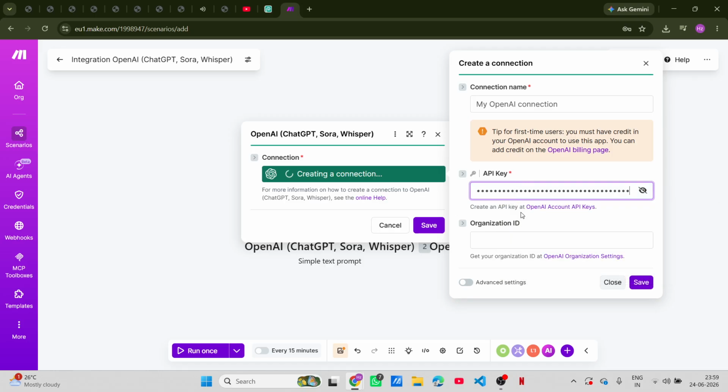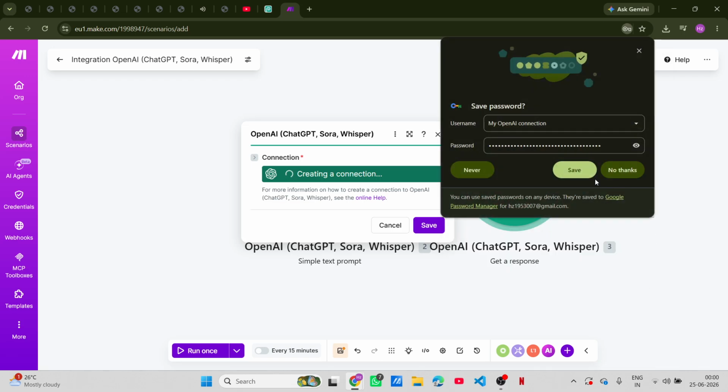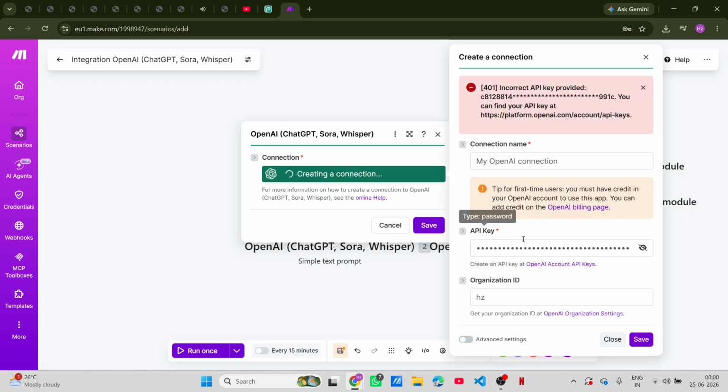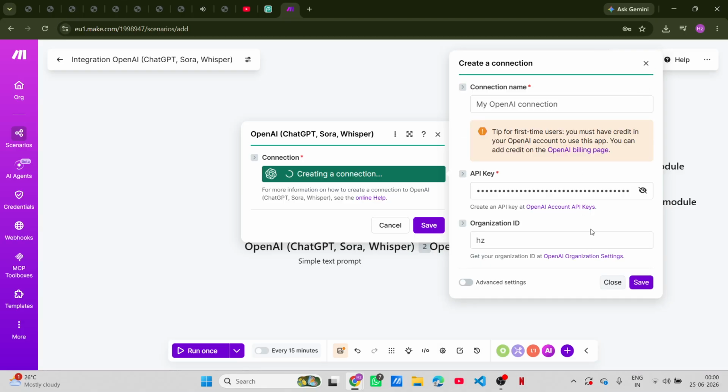And there you have it. You've successfully connected Make.com with OpenAI's ChatGPT. From here, you can start exploring all the possibilities that this integration offers. Whether you want to automate tasks or enhance your workflows, the tools at your disposal are quite powerful.